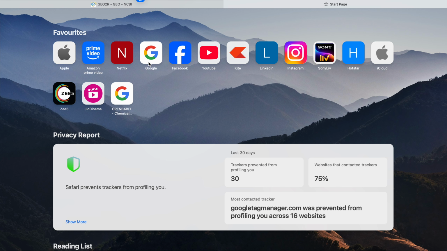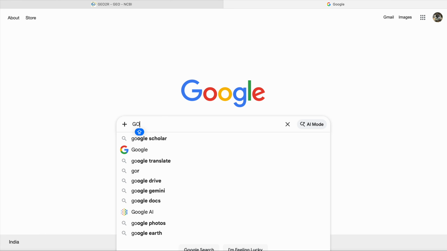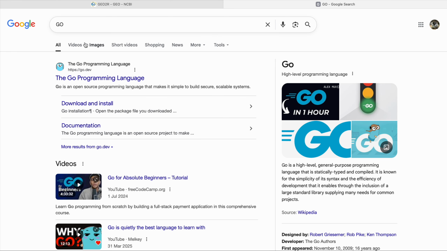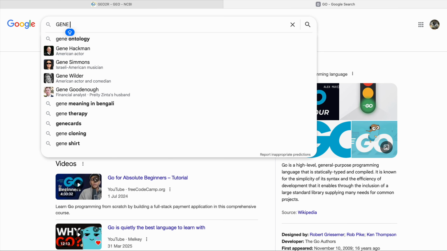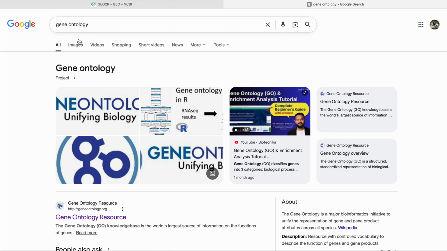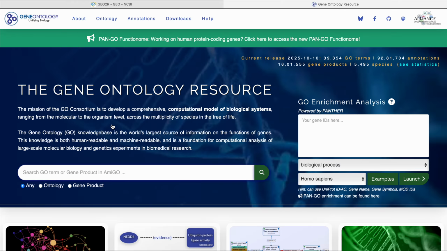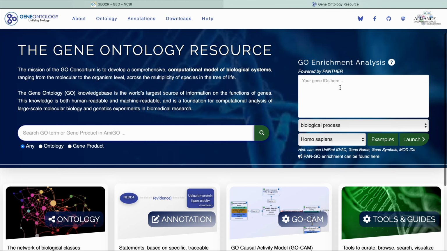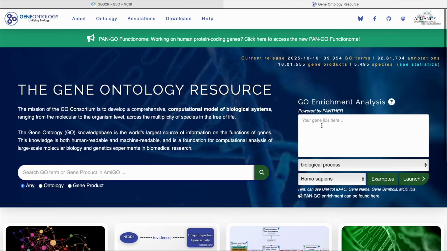Now let's go on to the next tool that we were talking about, that is Gene Ontology. If you type GO, it might redirect you to some other page, so better write Gene Ontology, the whole thing. So Gene Ontology Resource. If you go inside this, you would find that there are two search options that you can see over here.